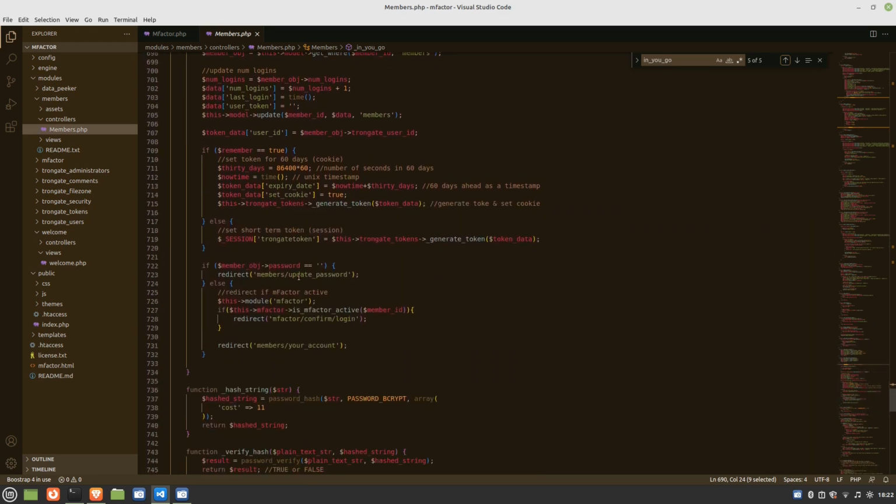And what we want to do is interrupt. So when it gets through all this and your username and password are correct and it allows you to log in, this is where we're going to interrupt that. So we need to call our mFactor module with this module mFactor, and we're just going to run an if statement on this function. If this is true, this mFactor is mFactor active, and you've got to put in the member ID, and we get that right up here.